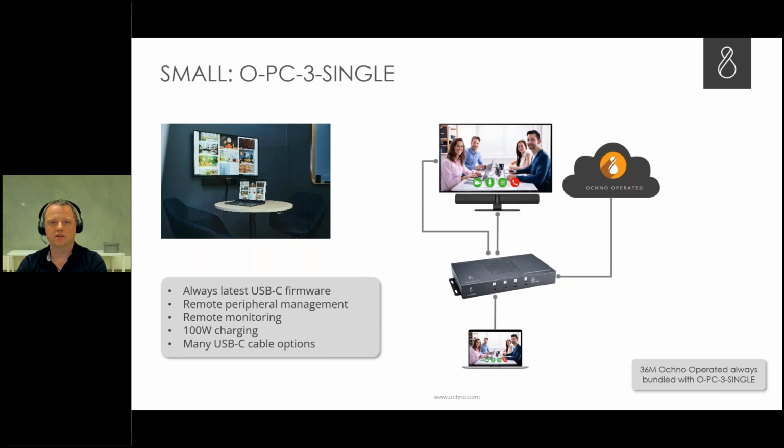Monitoring, alarms, etc. for what's going on, to ensure that if there is an error, a broken cable or something like that, you should be able to find that. 100-watt charging, of course, and also we have different cabling options and lengths and so on that we are supporting that you can put in here. So this is the entry-level product version, OPC 3 Single. It comes with the Ochno Operated service bundled for 3 years.